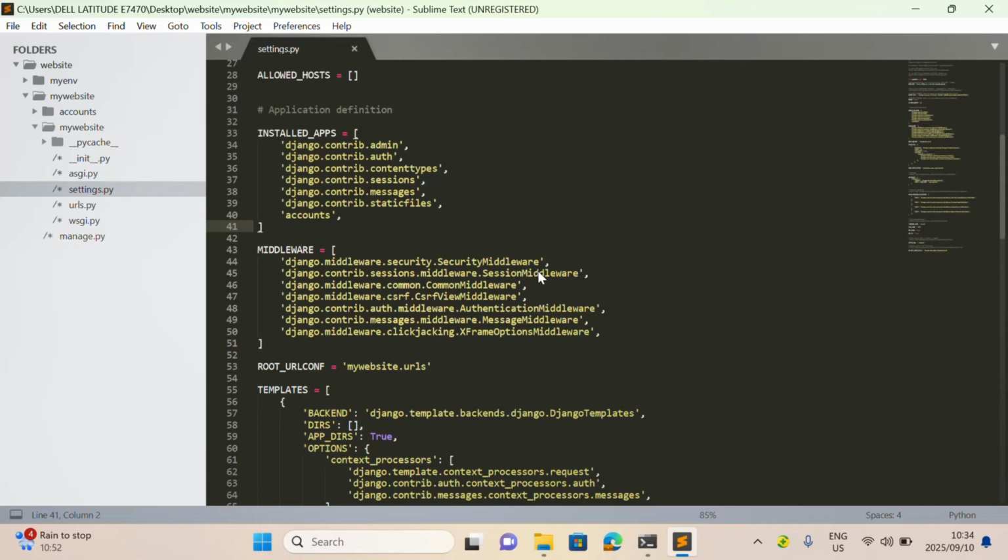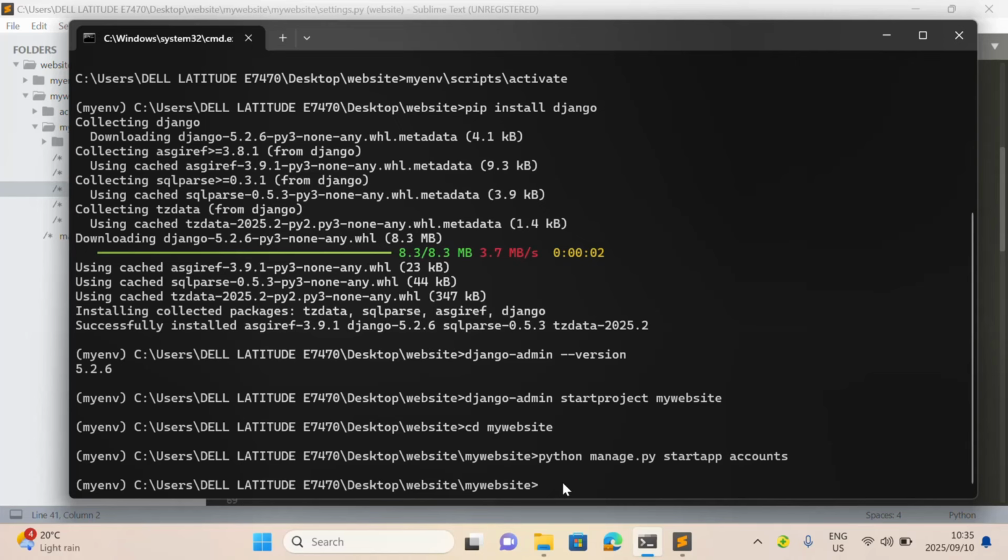But before we do that, guys, let's get back to command prompt. Here at command prompt, we just want to verify. We just want to start up our server. We're in my website, which is fine. We are not in the accounts. You should be in the project folder, where there is manage.py. Then you call python manage.py runserver, right? We want to run server.